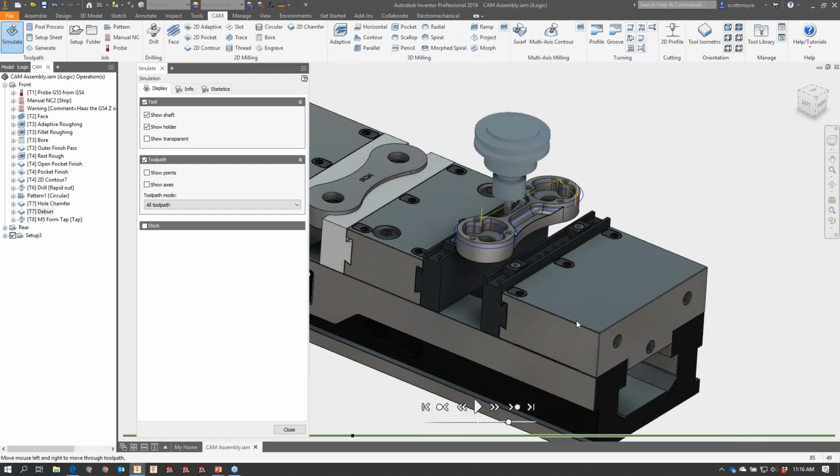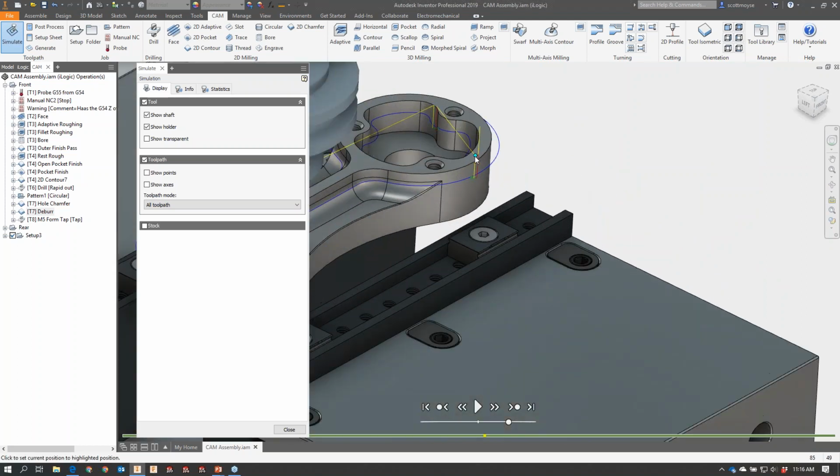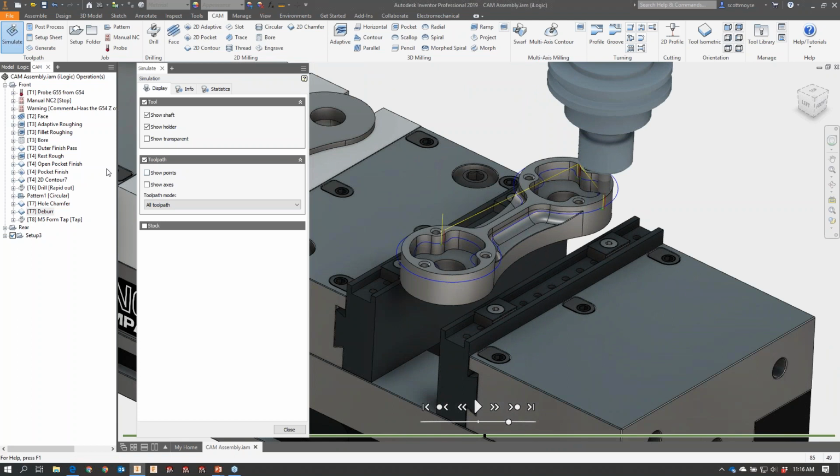So left click and drag once you're actually playing the simulation, hit pause, left click and drag, and you can control the position of the toolpath at any position, as well as selecting these nodes like I've shown you a few times.